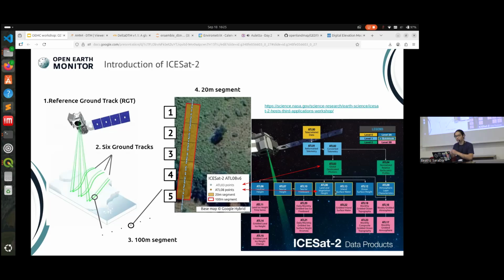And what we're going to use from ISAT is the land and vegetation height. So they applied the classification based on the land surface instead of the ocean surface. So this classification of the photons, which derives from the ATL03 product, has specific benefits for land applications. So this is the ATL08 product that we are using.